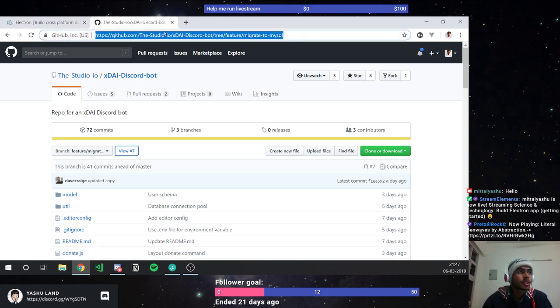Okay, so as I was saying earlier, lately I've been working on a few open source projects, and this is one of them. It is called XDiet Discord bot, by which I mean you can install this bot on any Discord server, and you can send XDiet cryptocurrency.